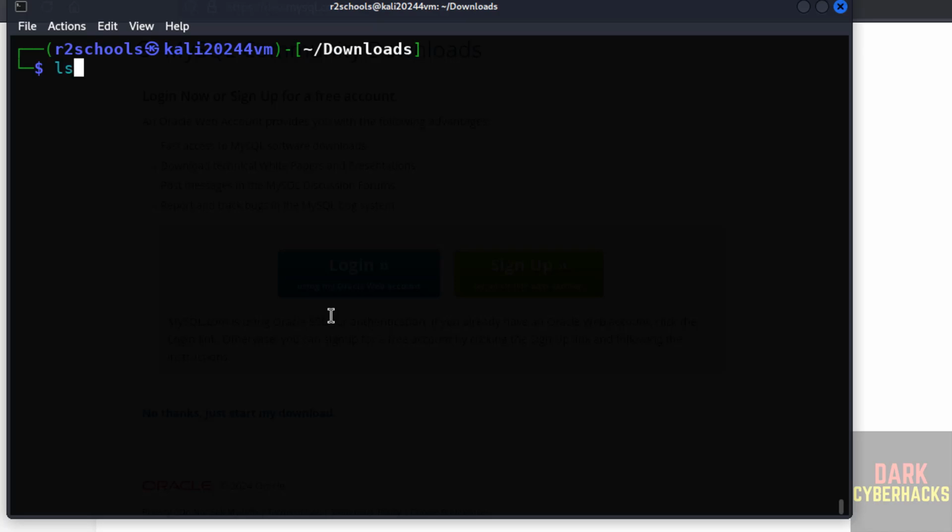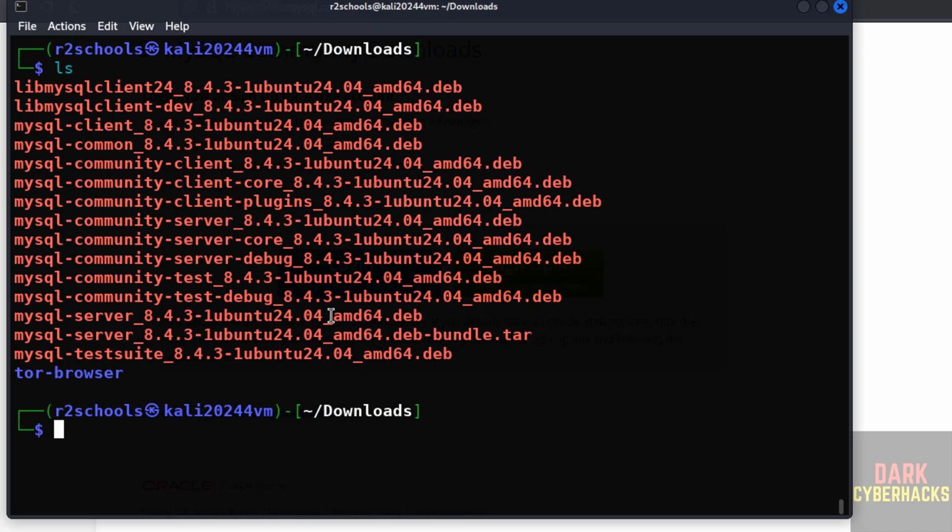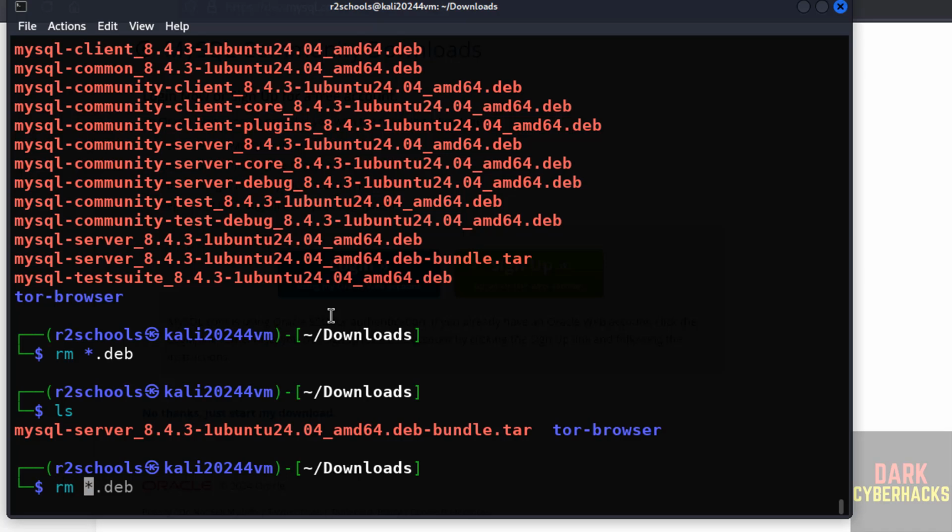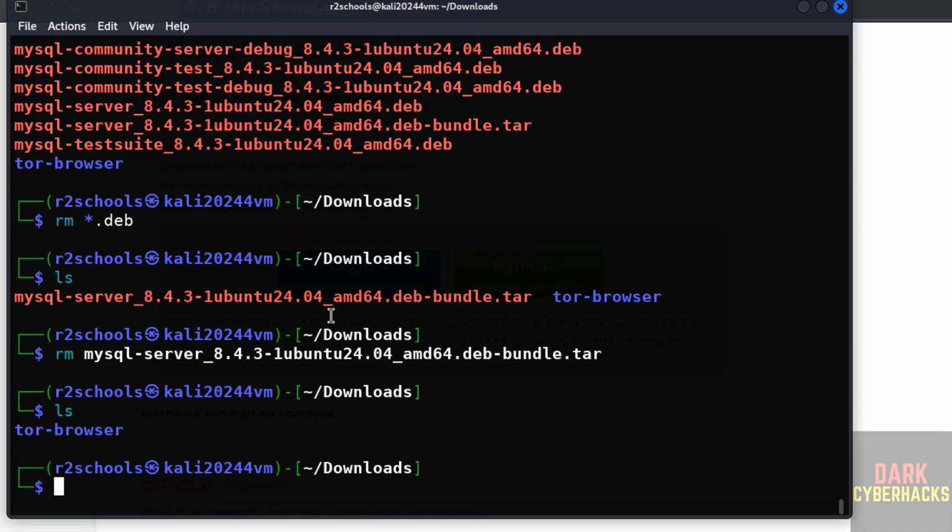So ls, these files are not required anymore. So delete them: rm *.deb, ls. See, here we have one more file, that is the tar file. rm mysql, press tab, hit enter, ls. So we have cleared the space.